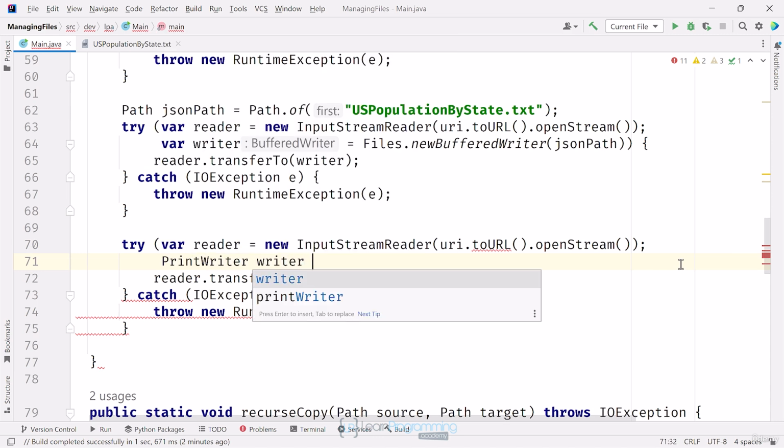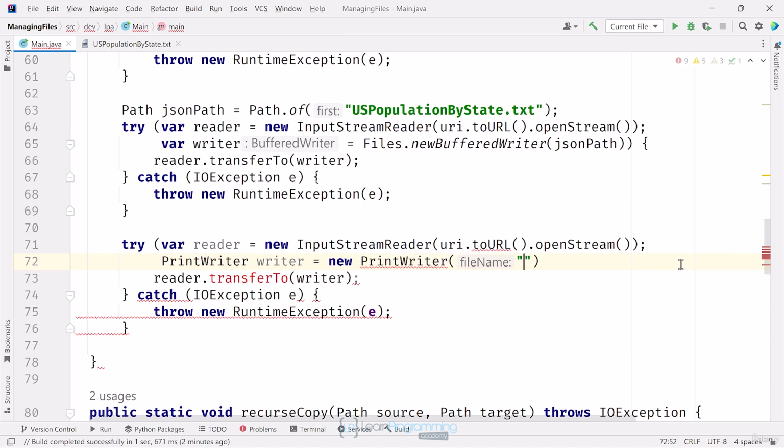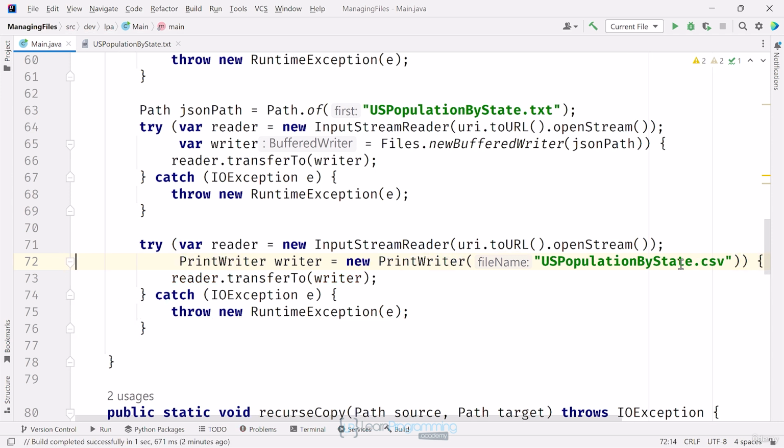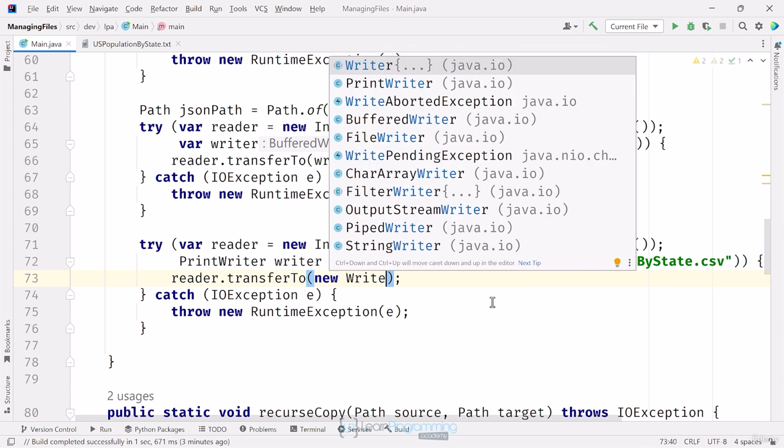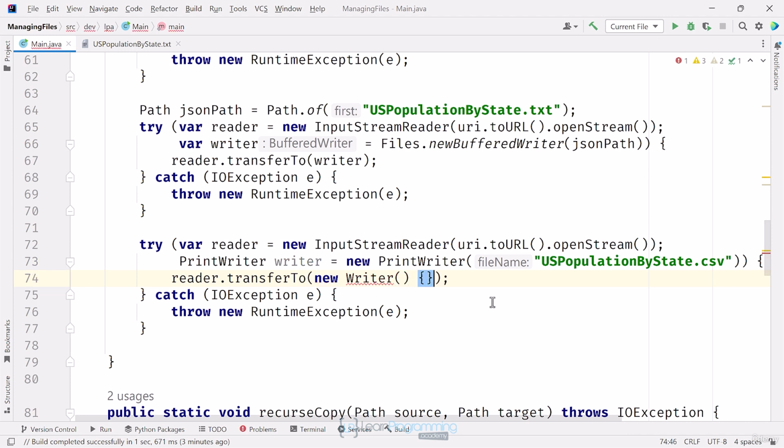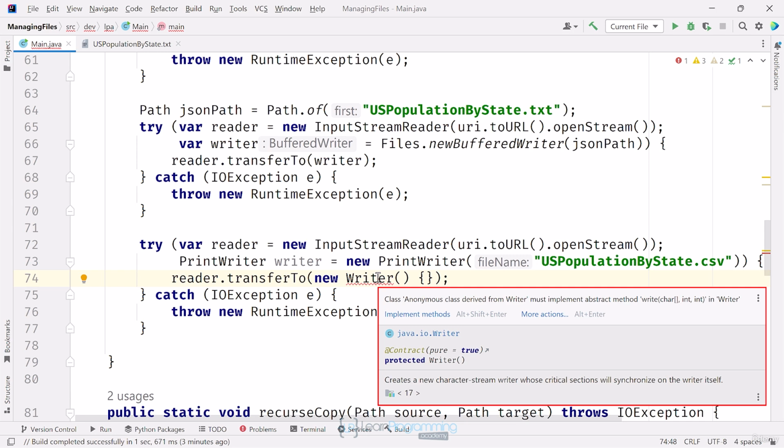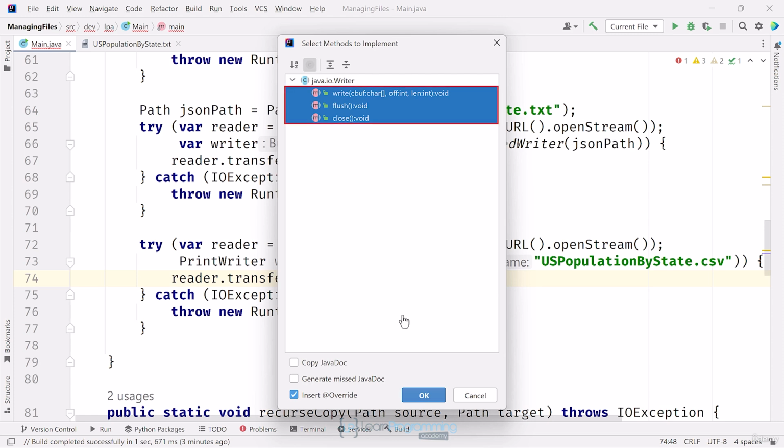I'll replace that with the declaration of a print writer instance, passing that a file name, US population by state.csv. Now, on the next line, where I have writer, I want to replace that. I'll create an anonymous class, which will have the type of writer, so new writer empty parens, then opening and closing brackets. I've got an error, and if I hover over that, I see that writer is abstract and that I need to implement its abstract methods. I'll select implement methods. It will have all the abstract methods selected, which is what I want, so I'll press OK.